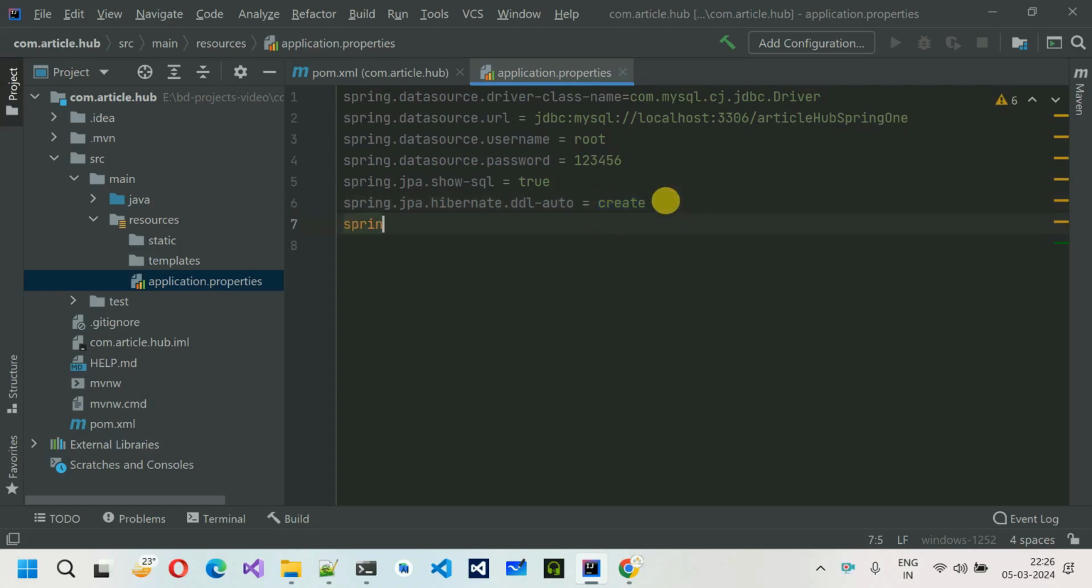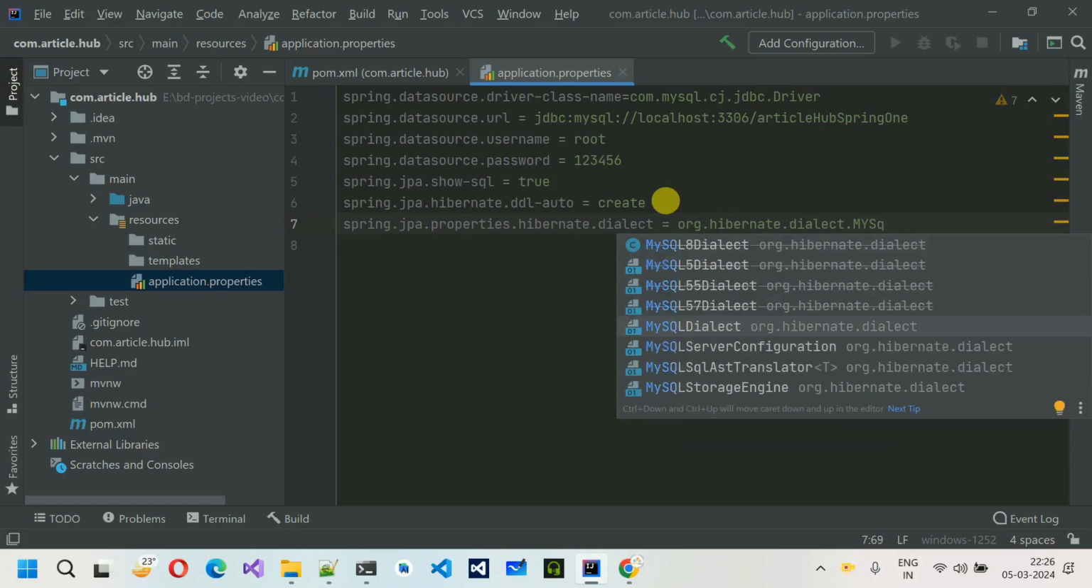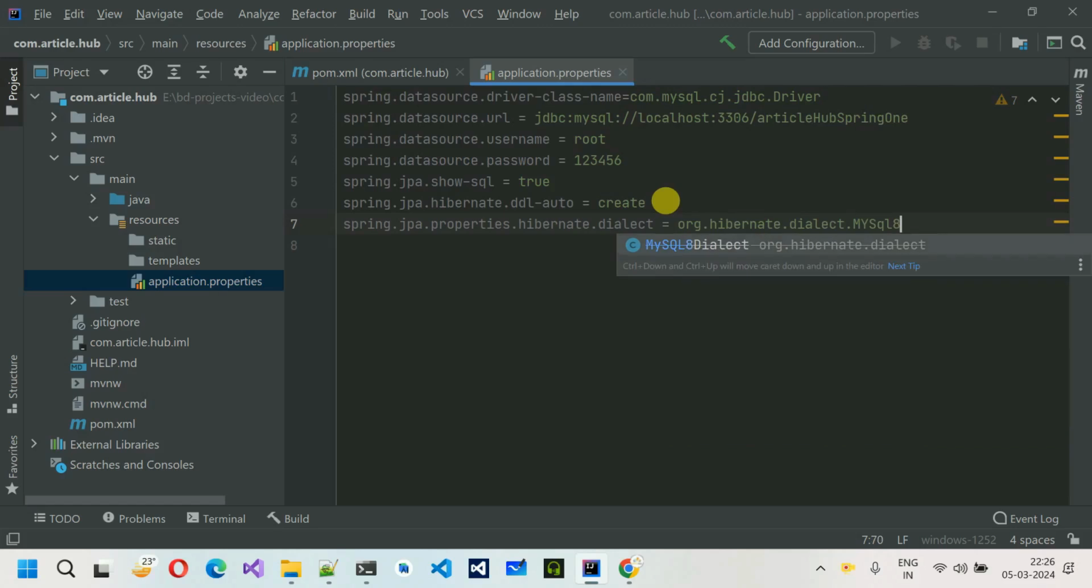Next thing we have to add is spring.jpa.properties.hibernate.dialect is equal to org.hibernate.dialect.MySQL8Dialect. We are going to use this one.